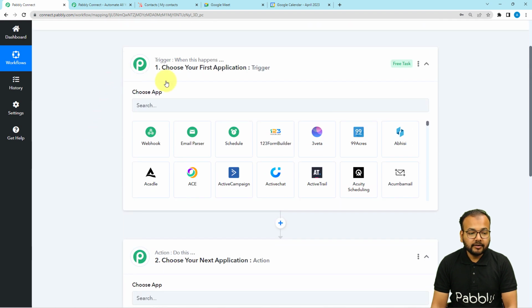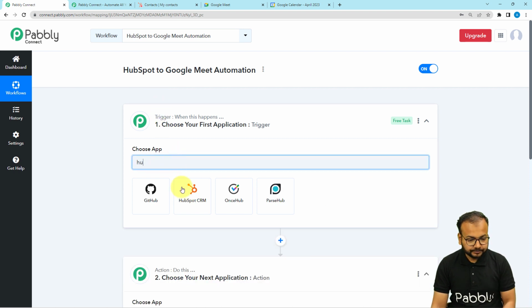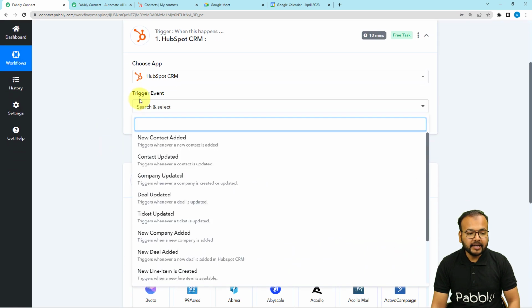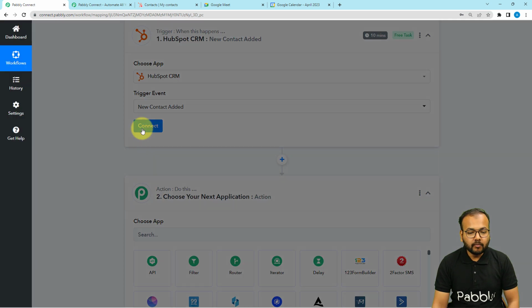So when you click on trigger, it will ask you to choose the trigger application in which the trigger event is going to occur. In our use case, HubSpot is our trigger application because we are adding the contacts in HubSpot CRM, and as I add the contact, that is going to trigger the workflow. So choose HubSpot CRM here, and choose the trigger event as new contact added. Then click on the connect button.